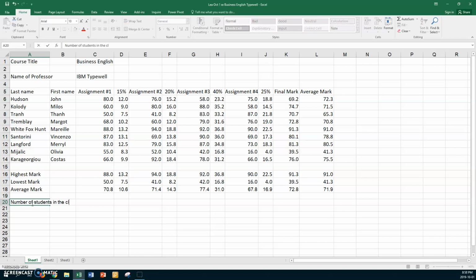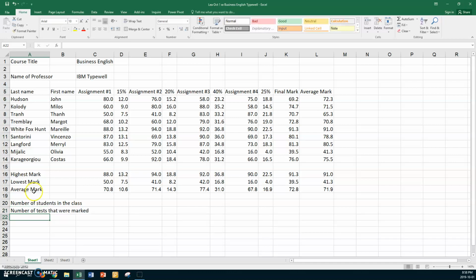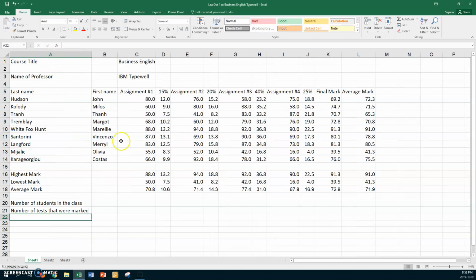Okay, now another thing says count the number of students in the class, okay? And count the number of papers, or tests I could say, tests that were marked. All right. Now we're going to widen the column here so that that fits in. Okay, so now the number of students in the class.